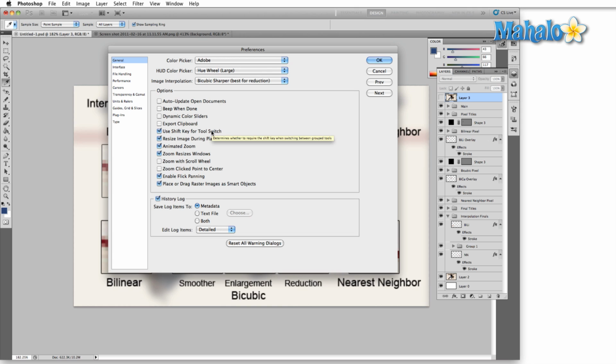Use Shift key for tool switch. I like this one a lot because it allows me access to several tools in the same category just by holding down Shift when I press that tool hotkey. So this one I absolutely always leave on.